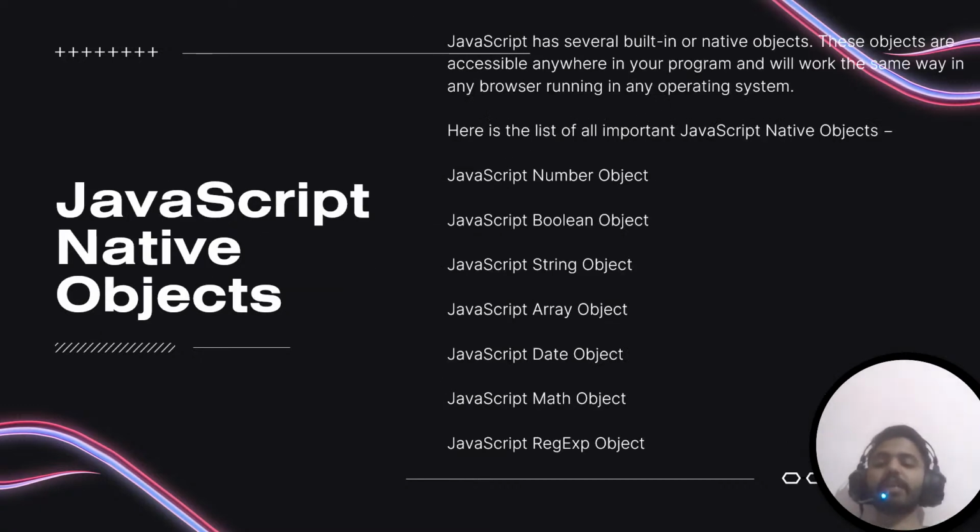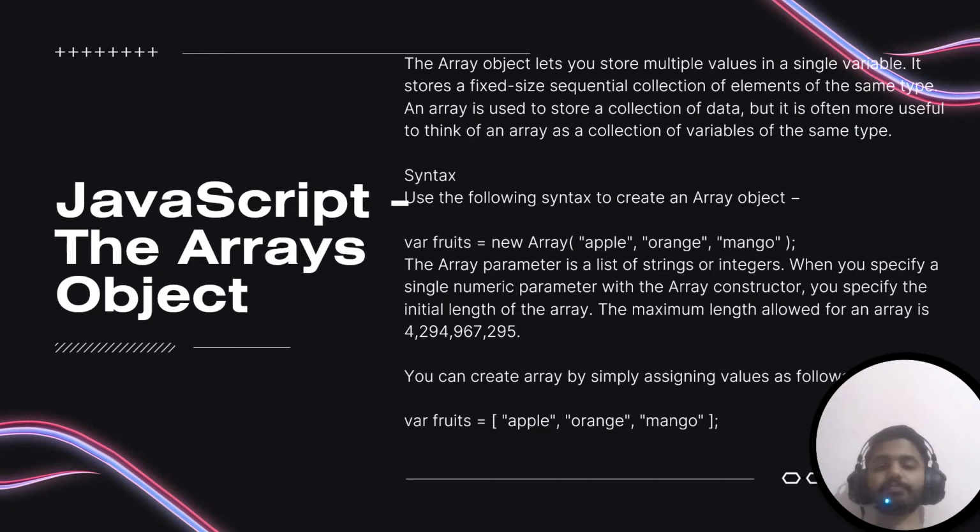Now there are some JavaScript native objects which you can use and explore. JavaScript has several built-in or native objects. These objects are accessible anywhere in your program, and they work the same way in any browser running on any operating system. So this is the list of JavaScript native objects that you can learn. The first one is your number object, your boolean, and your string objects. These are your wrapper objects. You can use these to convert primitive data types into object types, correct? Then there is your array object, date object, math object, regular expression object, correct?